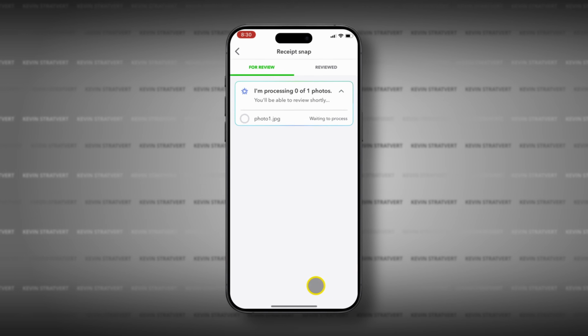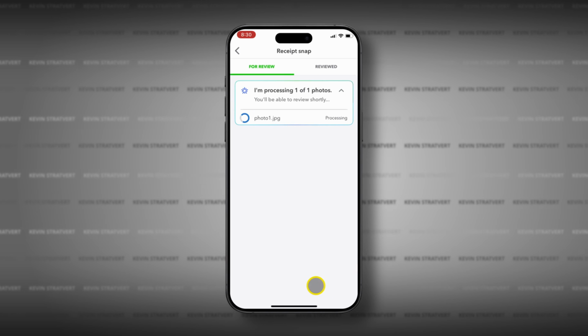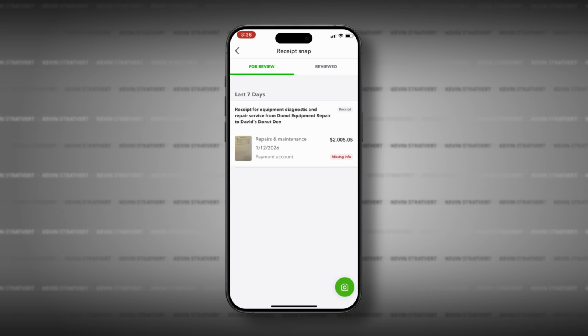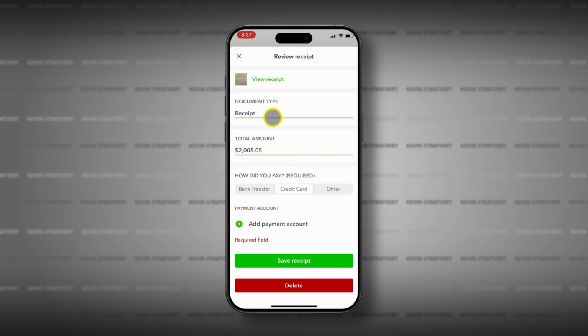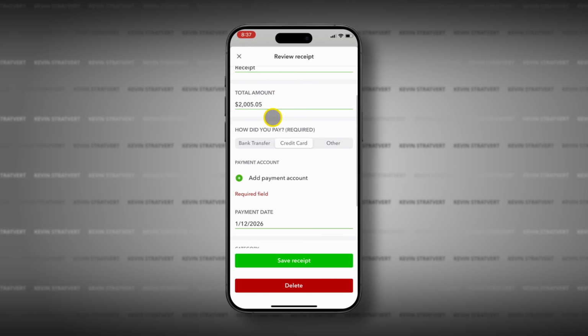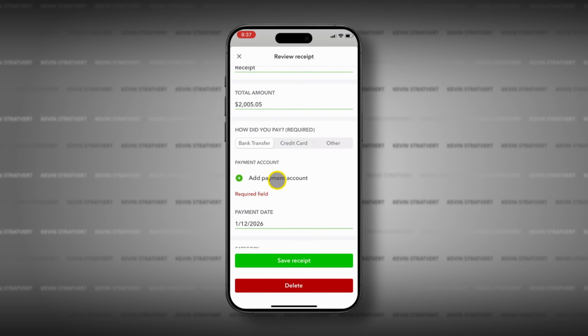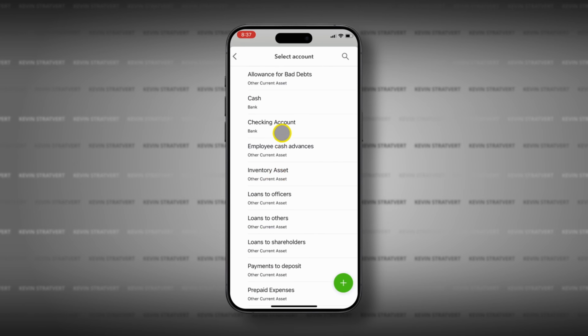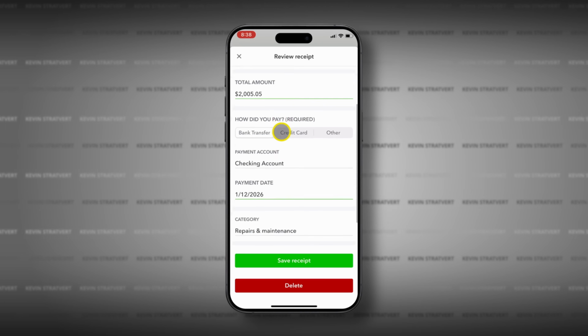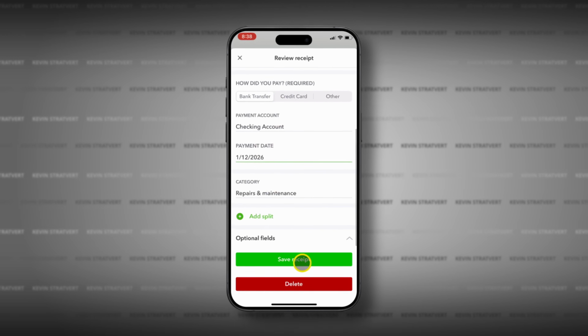It'll take a few seconds both to upload it and to extract all the information out of it. Once it completes, it looks like this. You can tap on it to view the details, then change information that couldn't be extracted, like how did you pay. We'll set it up as a bank transfer and then choose the checking account that we made earlier. Everything else looks great here. We're going to save the receipt.